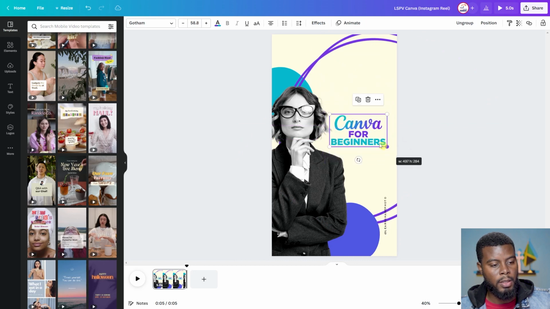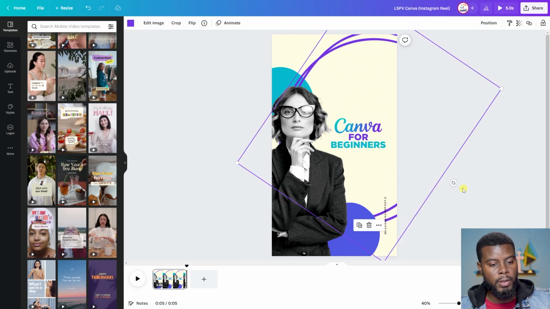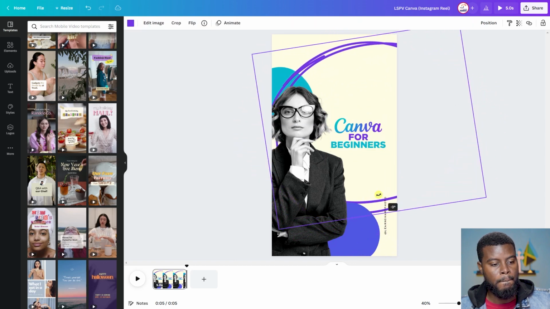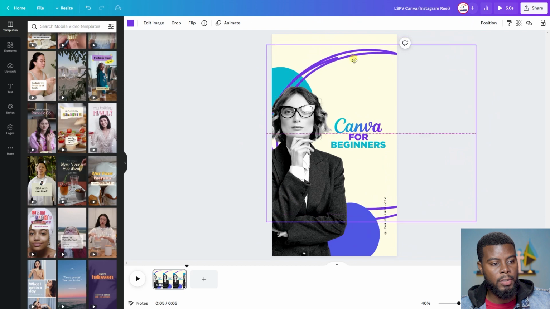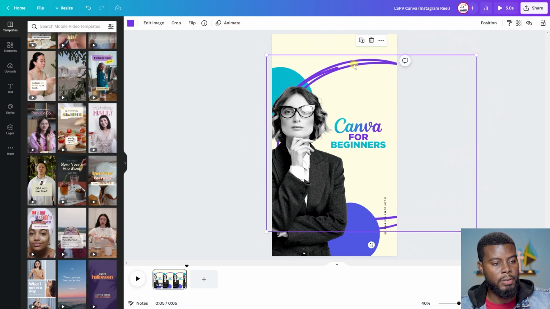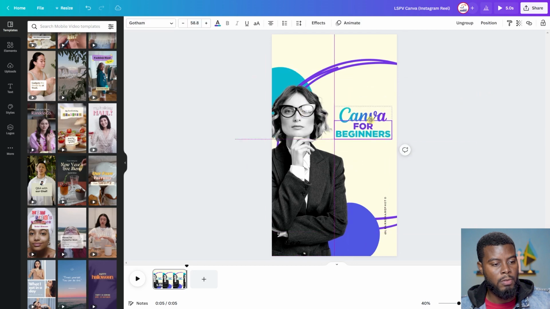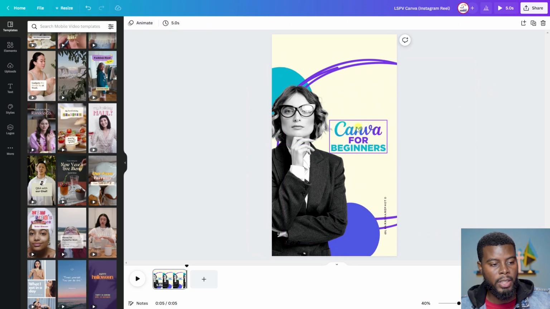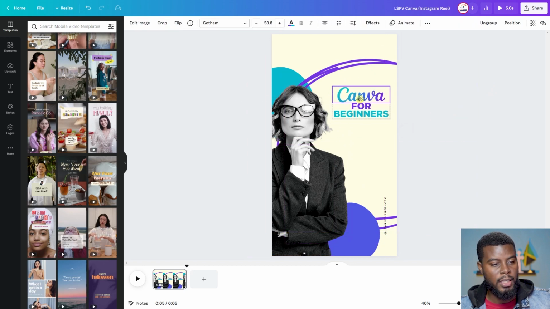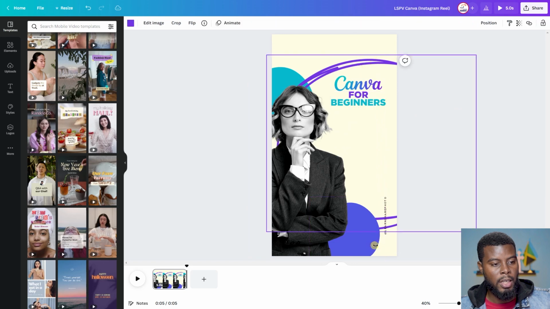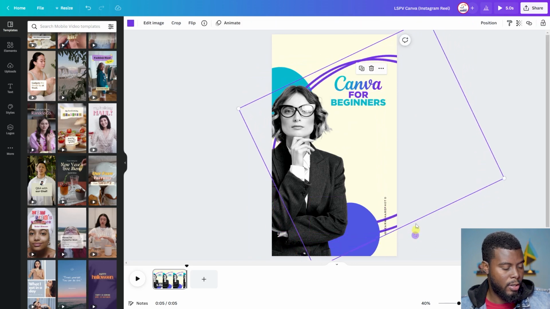Probably should make this smaller as well. Let me rotate the circle some more. I liked it how it was before. So there we are. What do you guys think? Should I move her up? Move the Canva for beginners up. I like this right here, but I really want it up here in this empty space. What do you guys think? I'm going to keep it in the empty space here.